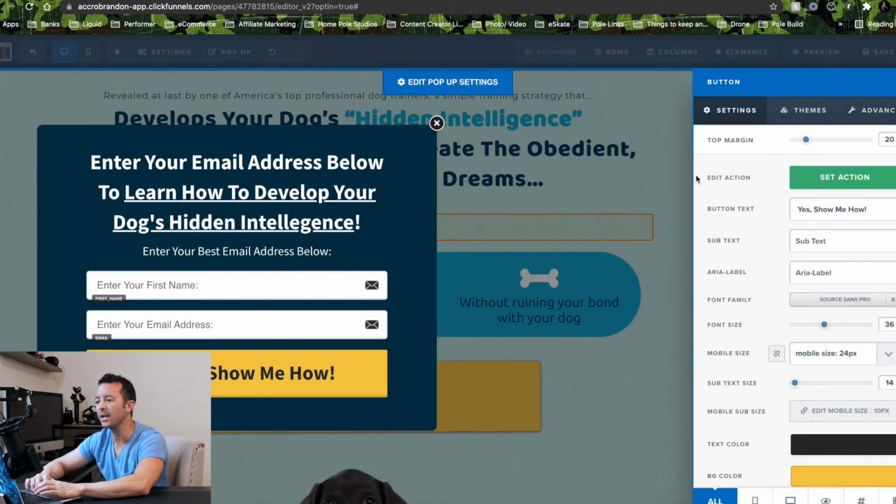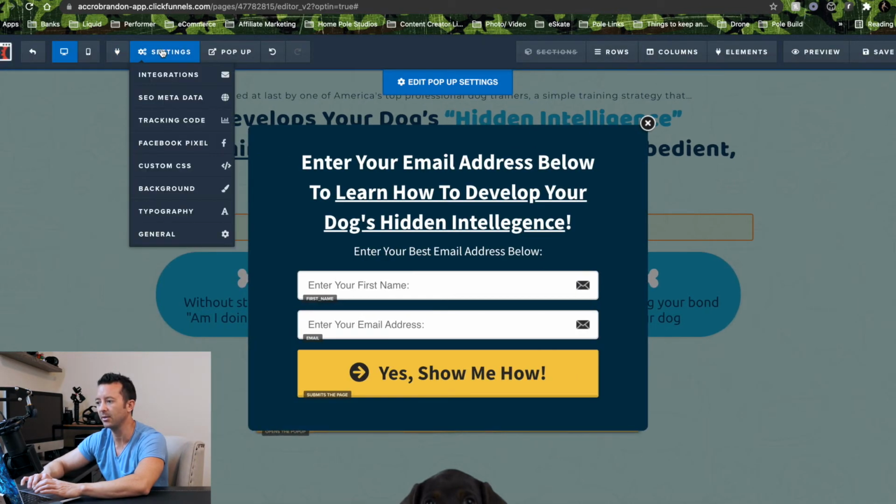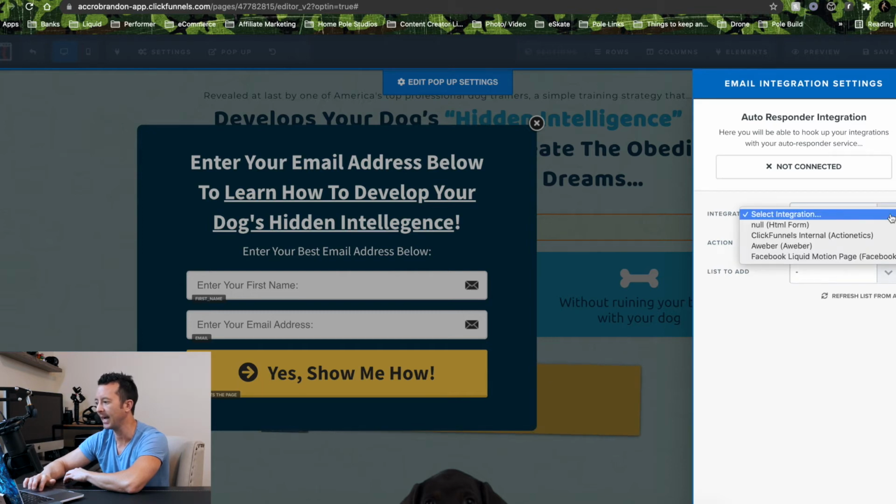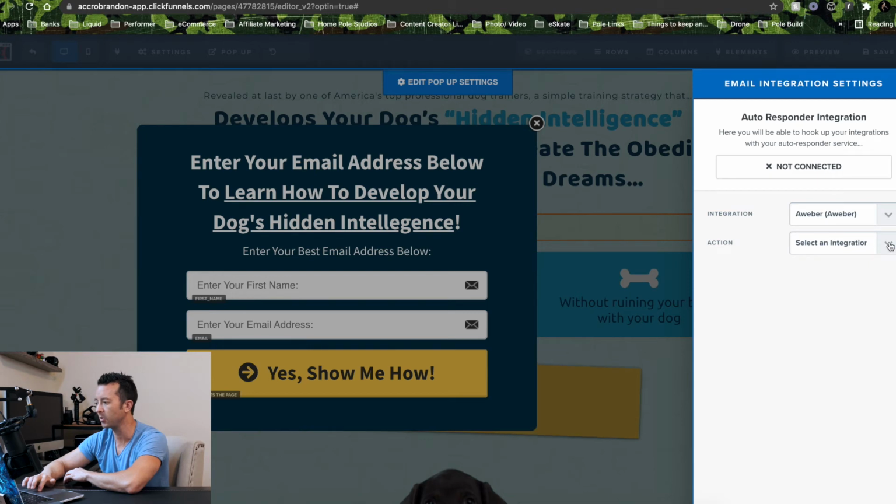And the way you're going to do that is in the settings, you have integrations. You can see it looks like email right here. Over here, you would integrate your autoresponder. Right now, it's not connected because I'm not using it. But if I wanted to, your autoresponder leads to your list. What is the integration? I have an Aweber account. Yes, and select the integrator. I'm going to integrate it to a list.